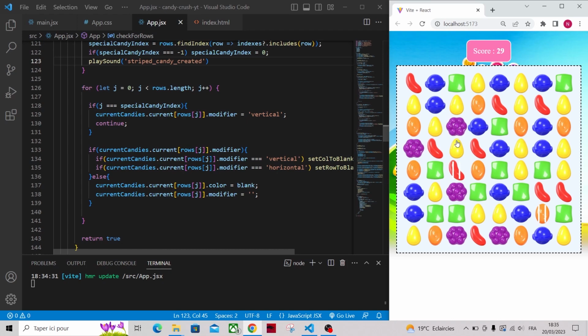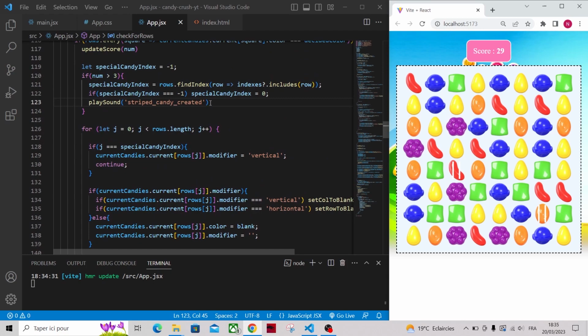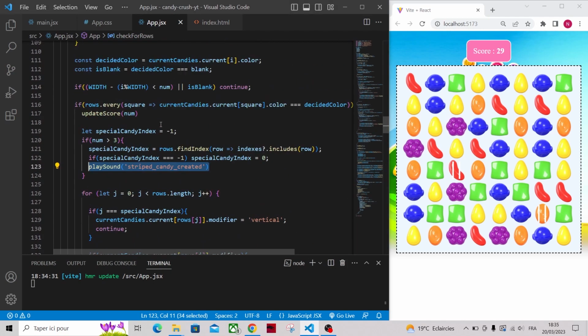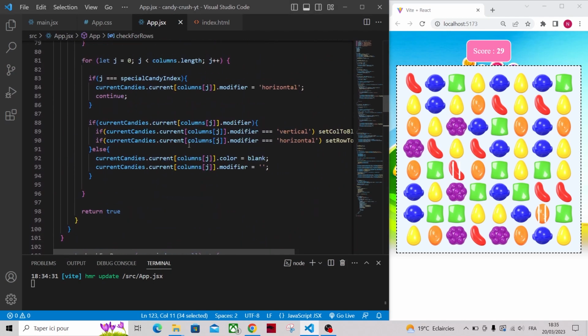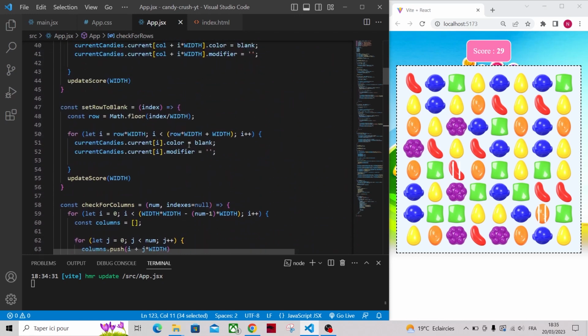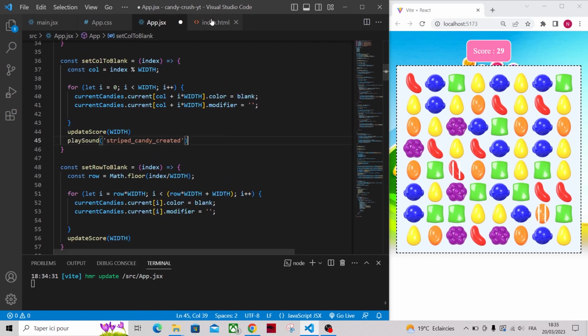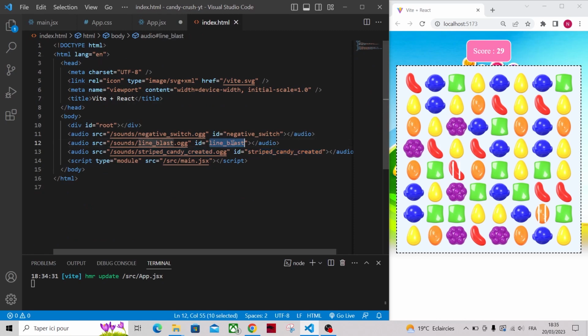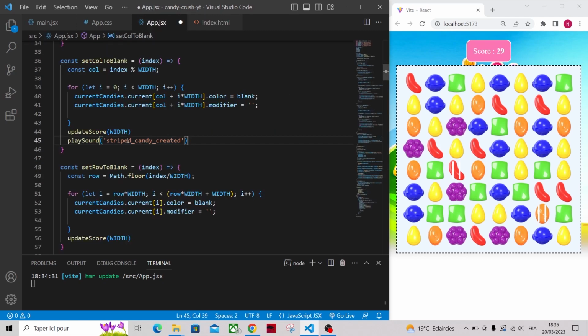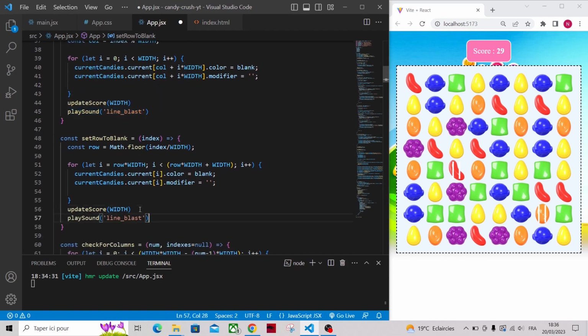Now let's do the same for when matching a special candy with other candies of the same color. For example, here I want a different sound, to notify us that we are setting this entire column to blank. The same way, it's very simple this time, because we already have two functions for when we are setting an entire row or column to blank. So let's play this sound, and this time we will play this one, line blast. Okay, let's do the same here.